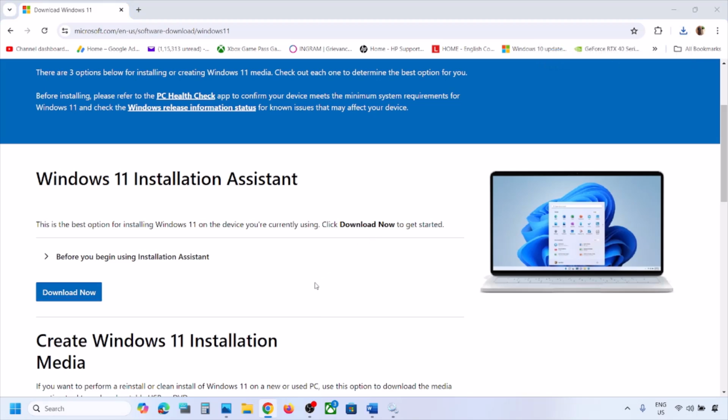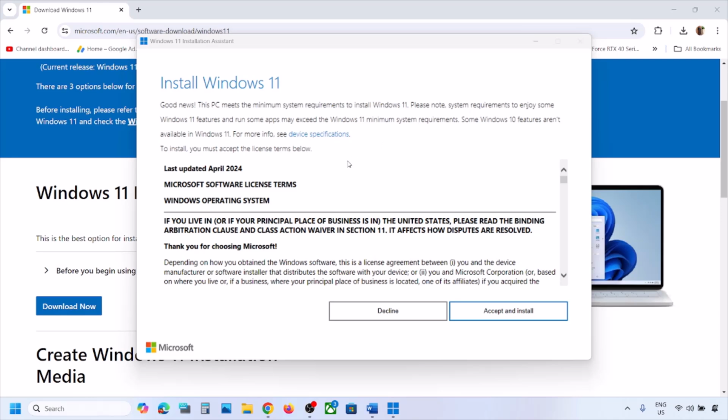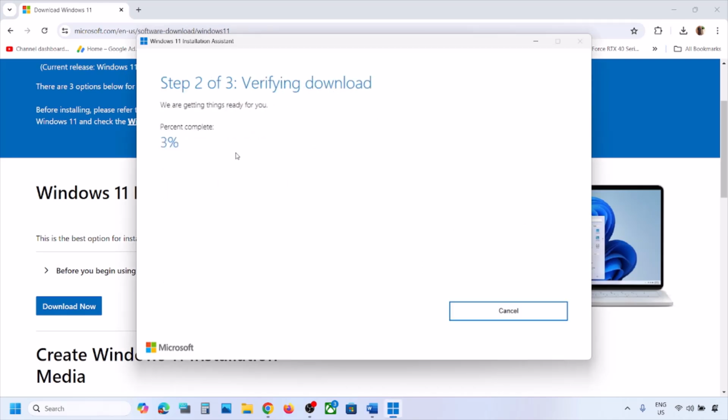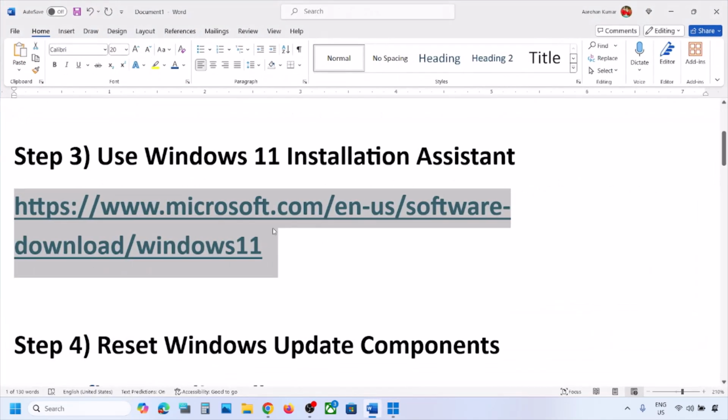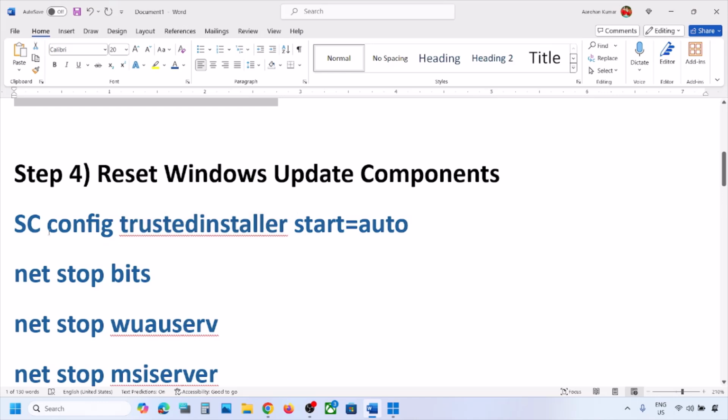Click on yes to allow. Now you will see this screen. Now click on accept and install and let the download and install complete. This process will take some time, and once this is complete, you can restart your computer and you should be able to update your Windows 11 to version 24H2. But still not working, in that case you can reset Windows Update components.